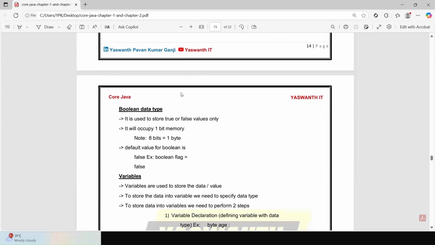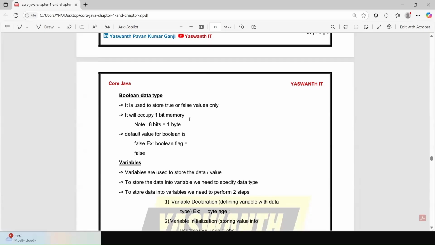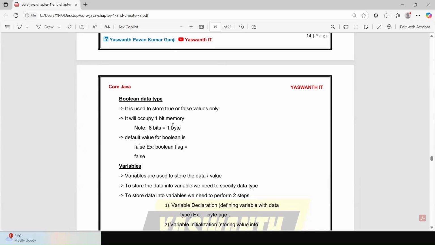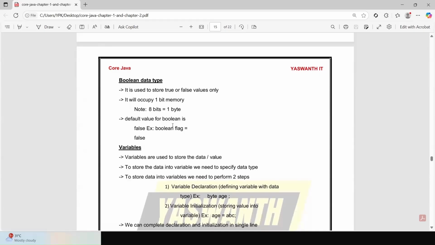Then after that we see the Boolean data type. Boolean data type will store only true or false. It will occupy 1 bit of memory, only 1 bit. 8 bits equal 1 byte. The default value for Boolean is false. Remember it: the default value for Boolean data type is false.